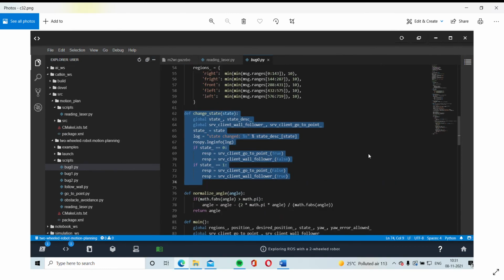This function is change state. It accepts a state argument and calls the respective service handler. Also, we have made changes to the previously created scripts followall.py and go to the point.py. These scripts now implement an additional service server.